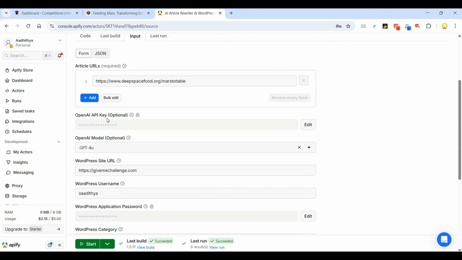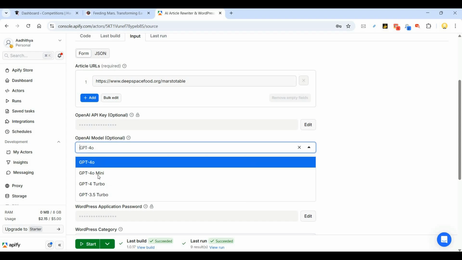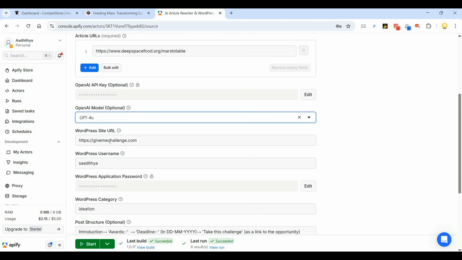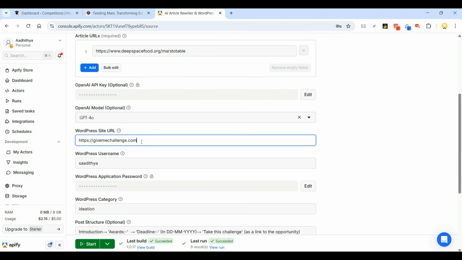Then you can see this OpenAI API key. If you require, you can put it. It is optional. For the OpenAI model, you can choose GPT 4.0. Then I'm putting my WordPress site. This is where the information will be posted at the end.